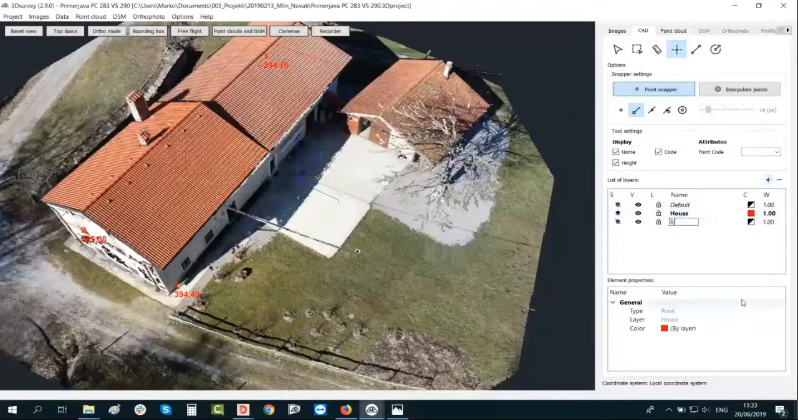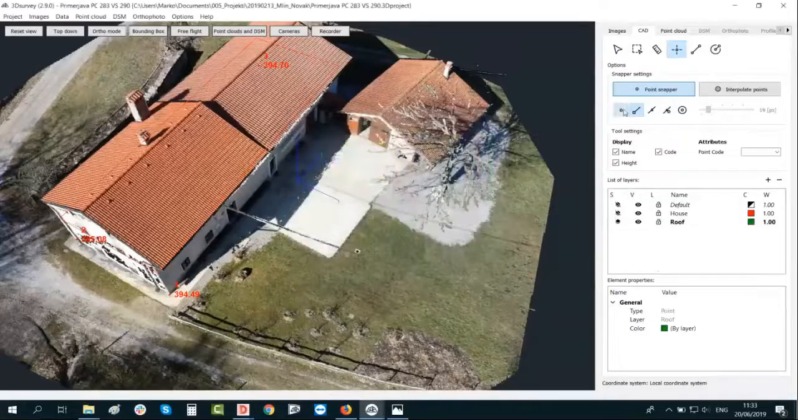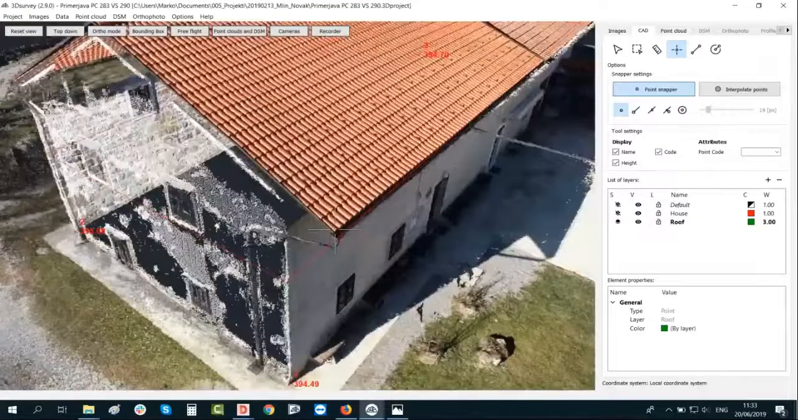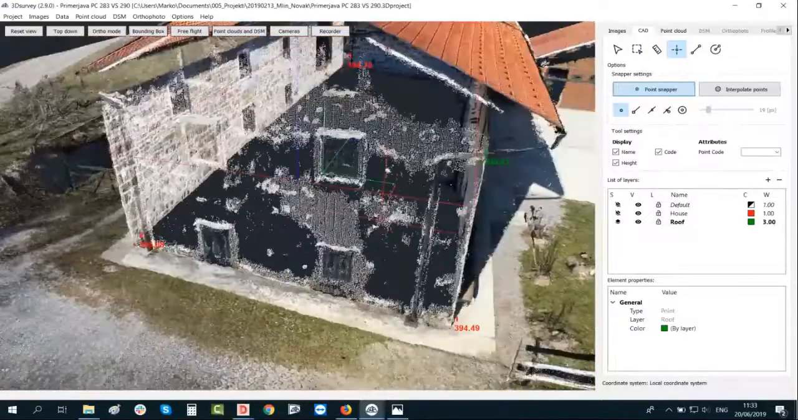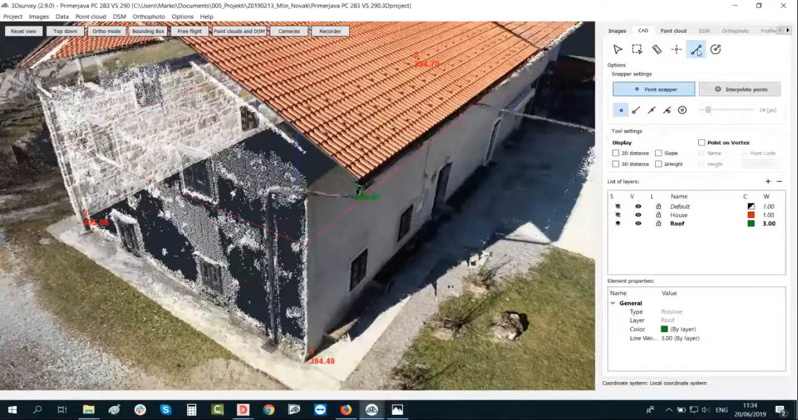So, roof, new layer. I'll take just a green color. I will snap on my point cloud points. Okay, set the thickness. What I advise you here, when you snap on it, okay, now I'm in the drawing point tool, so I need to go to my draw line tool, and let's try to connect.